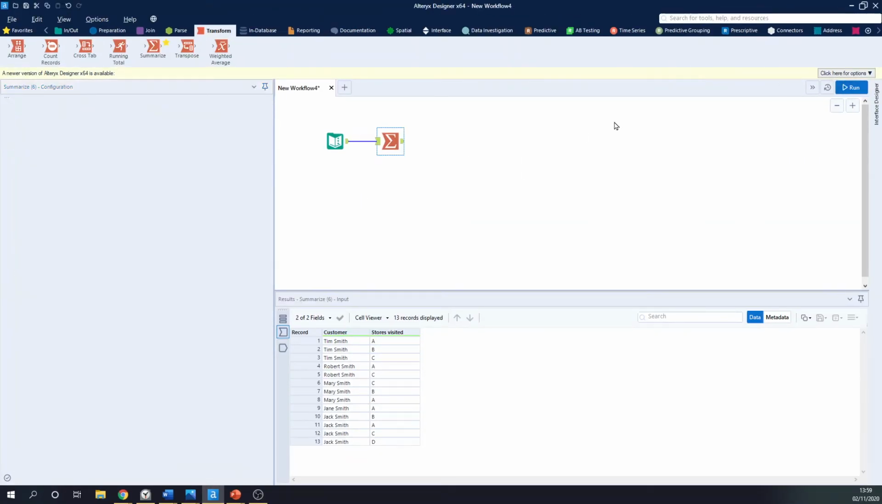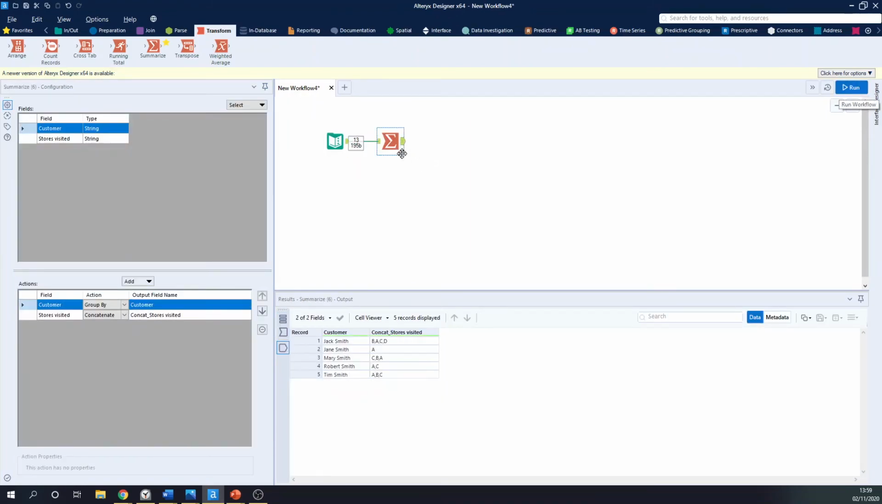So I'm just going to hit run. And if we look at the output, you can see what it's done. So now I've got one row per customer and the stores they visited listed together, separated by a comma. So a really quick and easy way to use the Summarize tool to allow us to combine our string data.